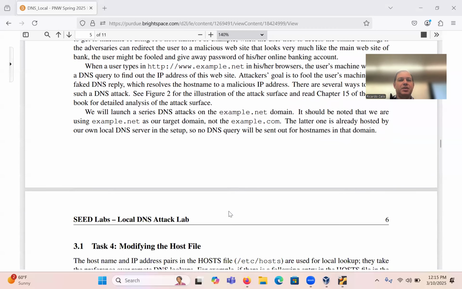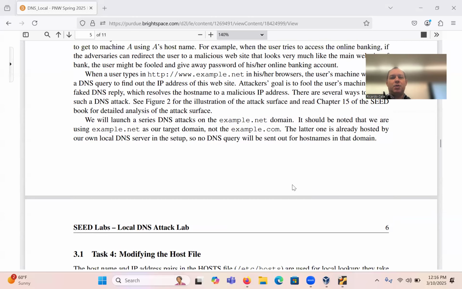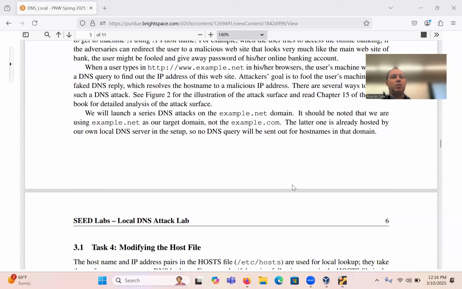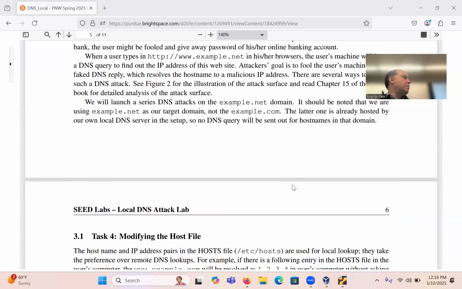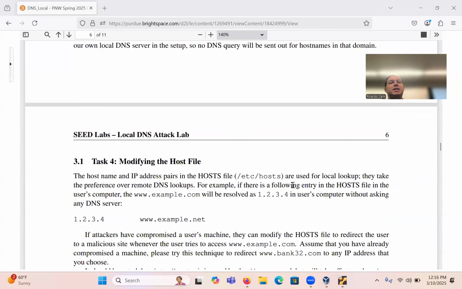We will launch a series of DNS attacks on the example.net domain. It should be noted that we are using example.net as our target domain, not example.com. This latter one is already hosted by our local DNS server in the setup, so no DNS query will be sent out for hosting that domain. We can make up other domains as well. So that's kind of the introduction.